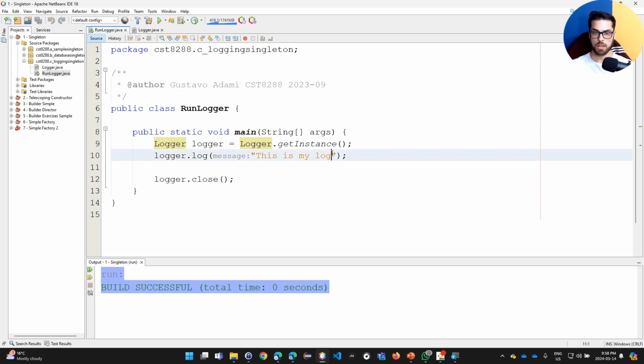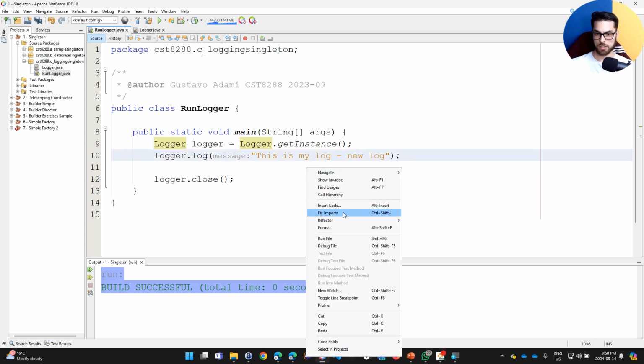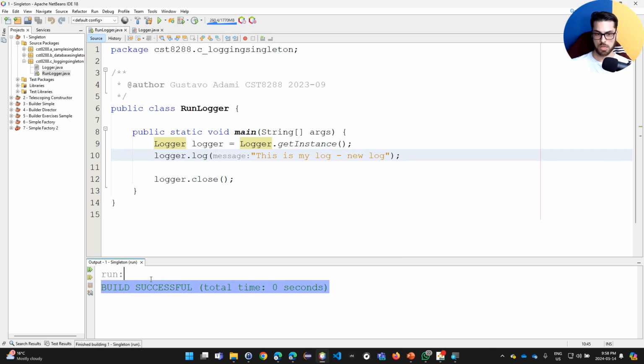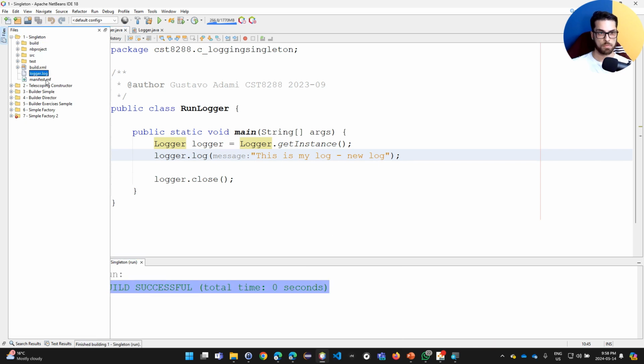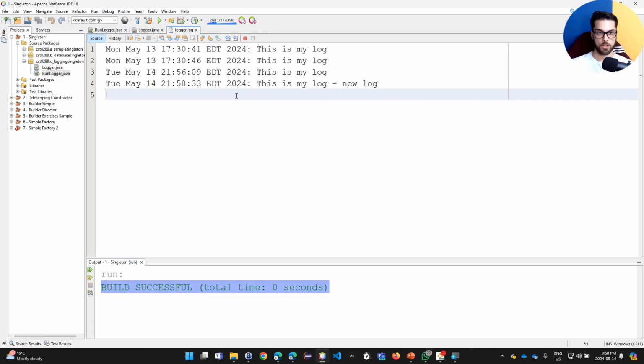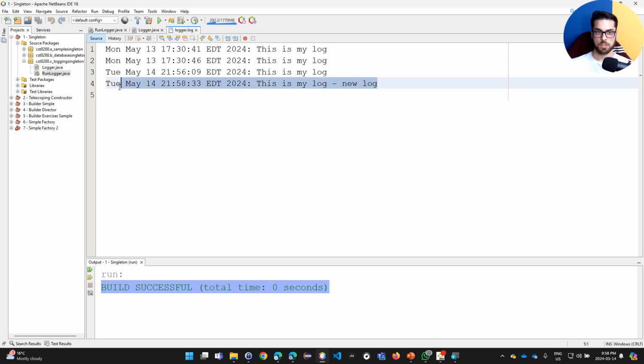Love it. This is my log. New log. Right click and run. Okay, successful. Let's go to files, logger.log. There you go. This is the one we've just created.